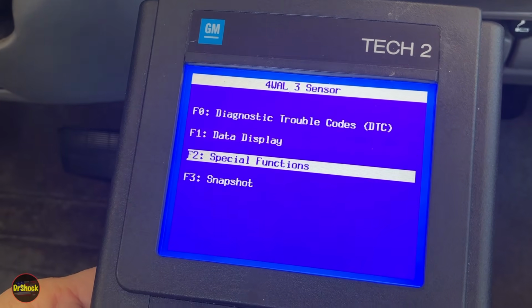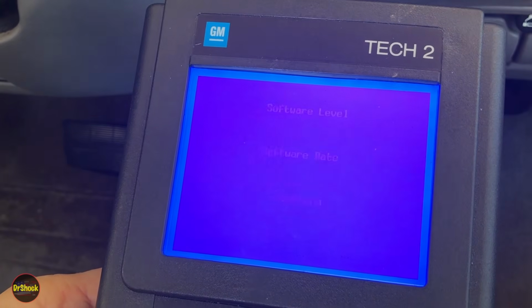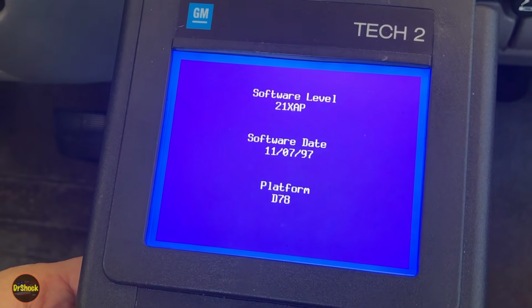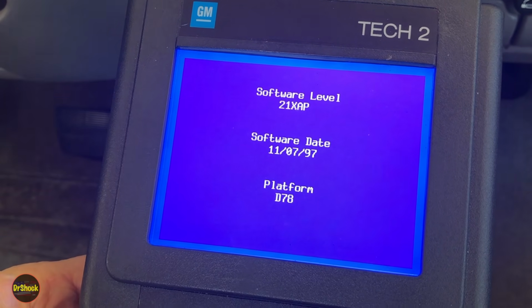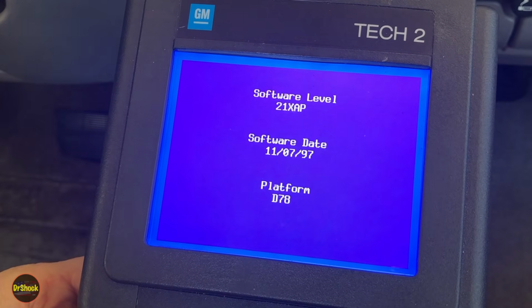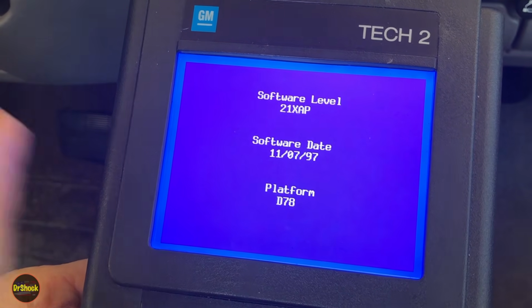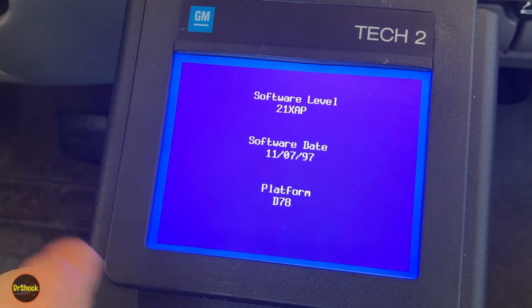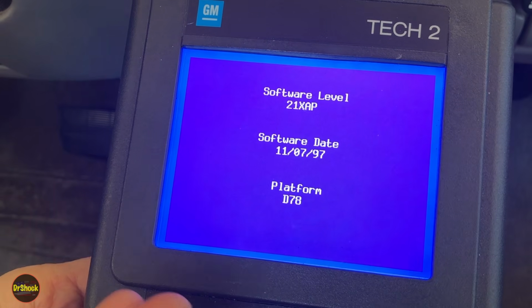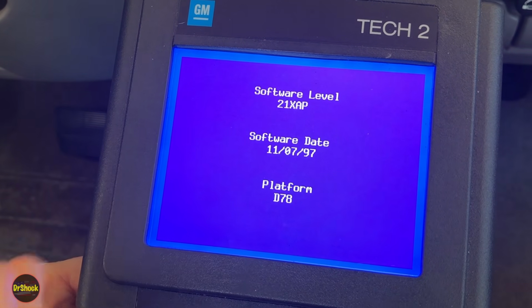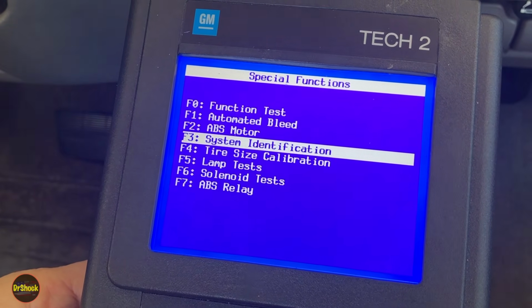So something else we want to look at while we're in here is we want to come into, let's see, special functions, system identification. Later on I'm going to explain a little bit about the ABS system. And we want to have some way to identify the one that we have so that when we get a replacement, we can be sure we're getting the right kind of replacement. This is about the only information we're going to get from this ABS system. We're going to get a software level, the software's date of release to GM, and then the particular platform, D78. So we're going to take note of that. And that's about the only other thing we can do on this particular test.